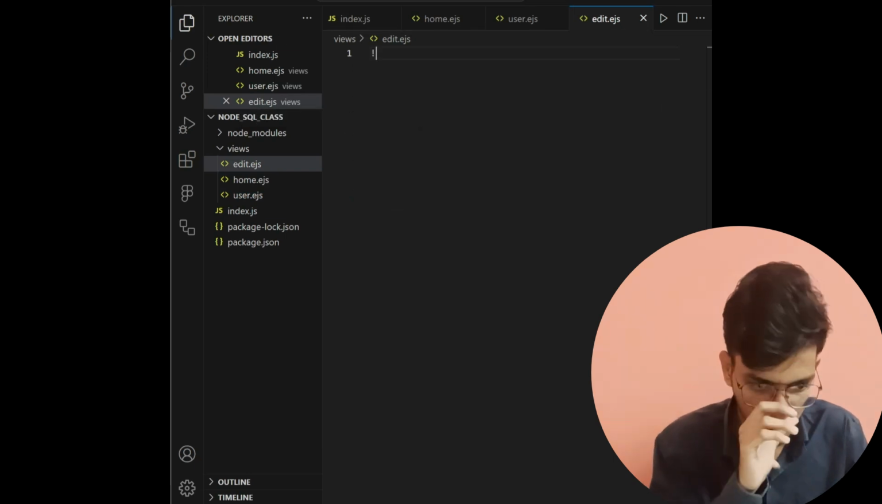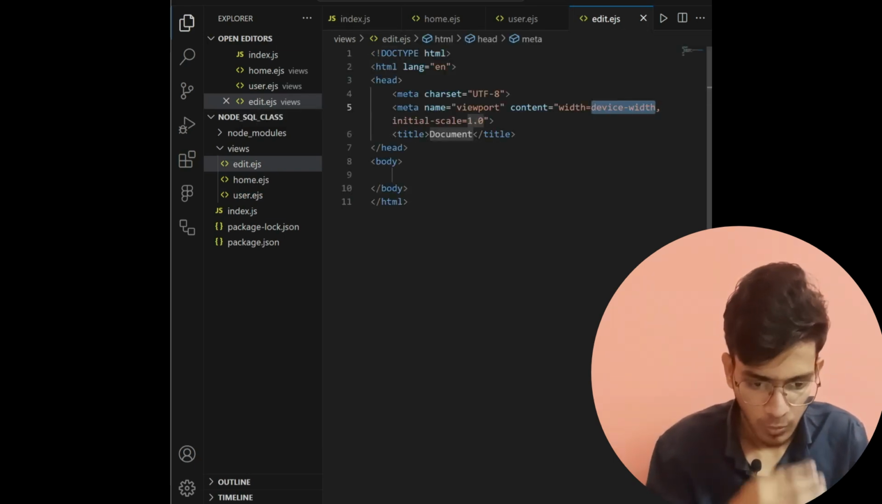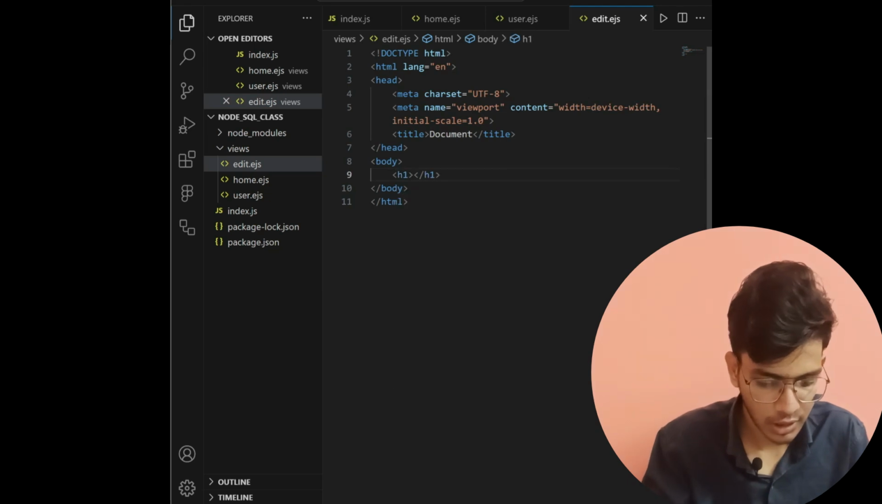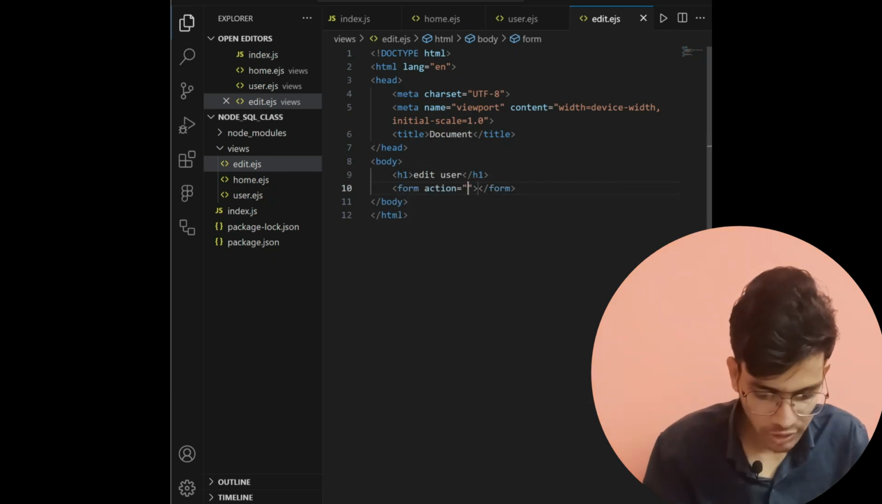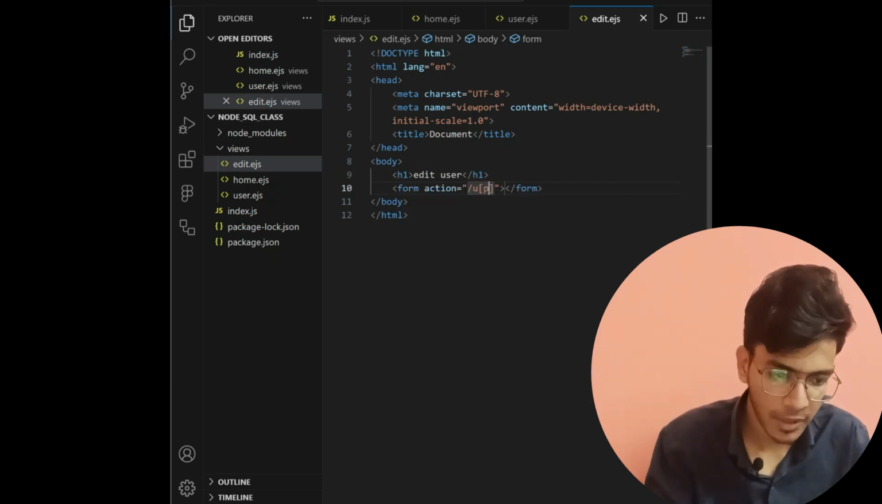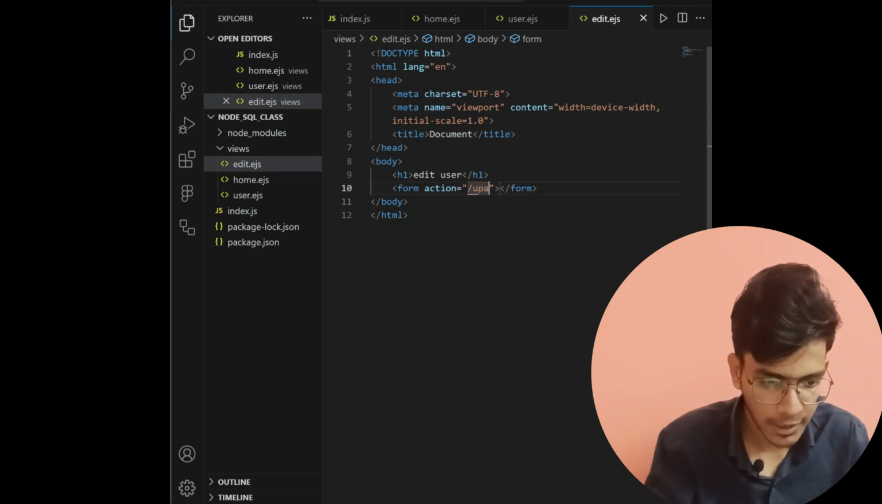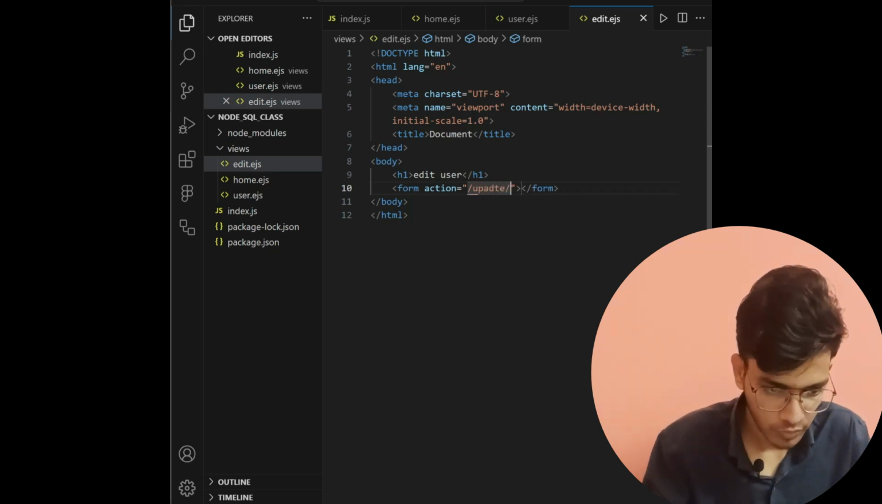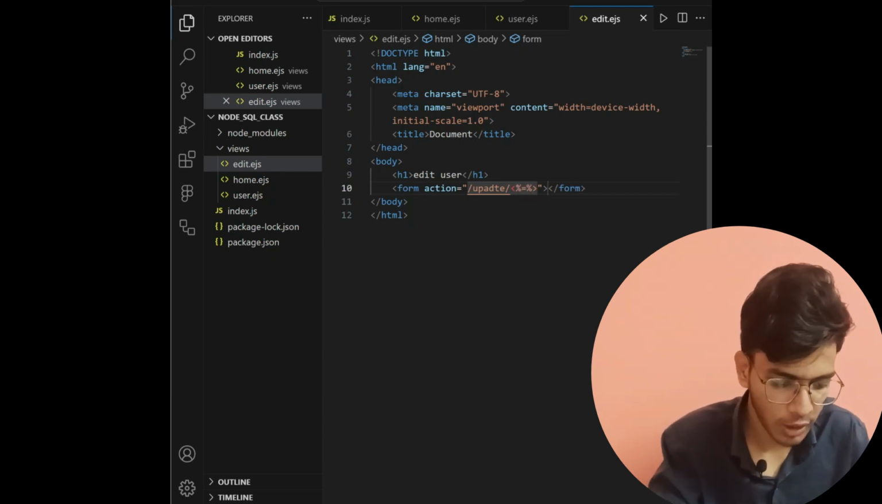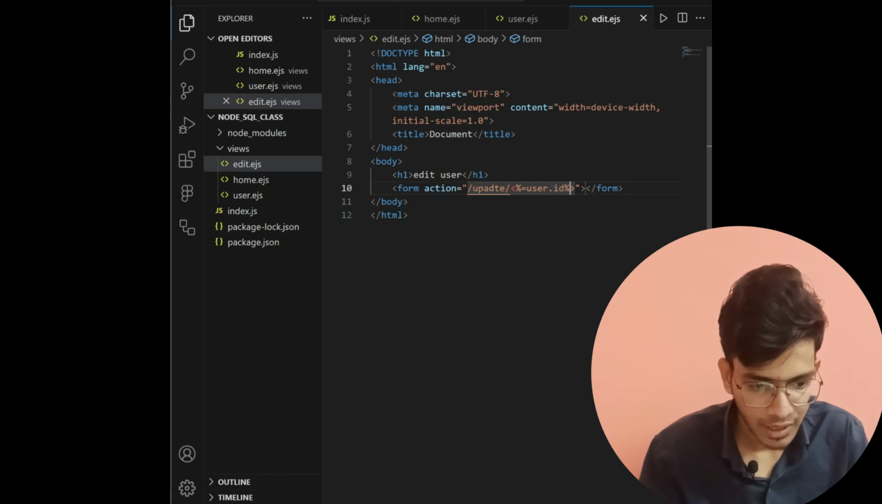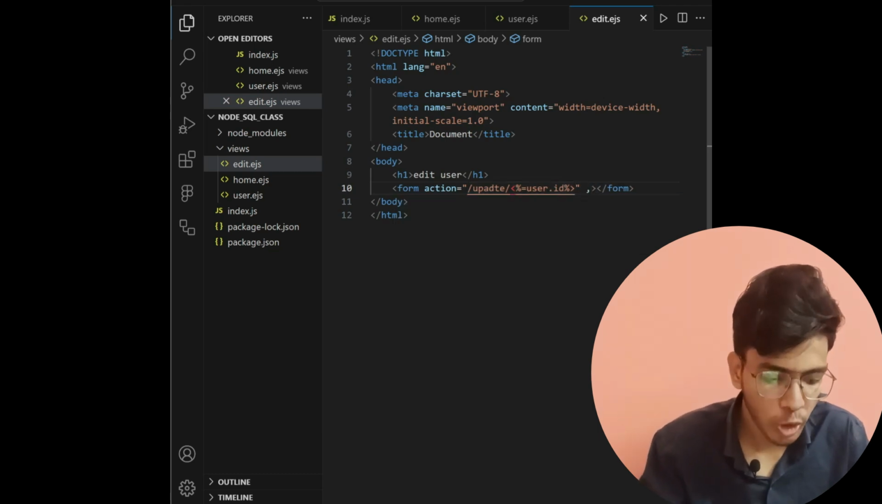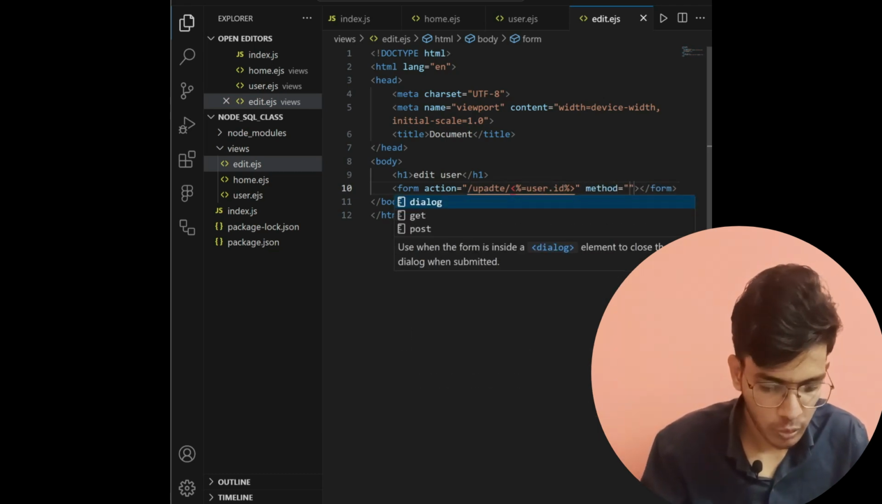So here what I'm going to do is the edit page. Now first of all, let me write edit user. I'm gonna create a form, and in this form our action is going to be update. I will call my update API. So update slash <%= user.id %>, and the method is going to be post. So here method equals post.